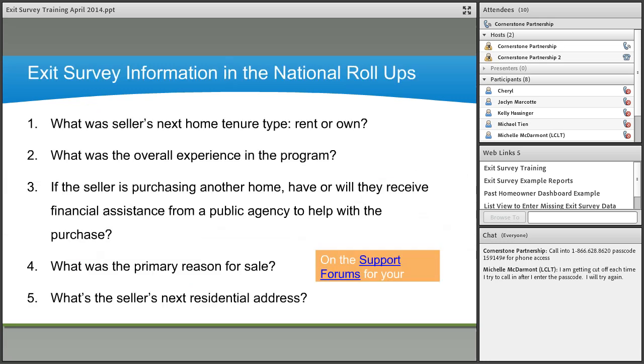And because those are kind of technical, they don't actually give you the question that those fields are trying to answer. So these are the questions that you would want to ask to be able to capture that information. What was the seller's next home tenure type? Did they go on to rent or did they go on to own? What was their overall experience in the program? If they went on to buy, did they receive public assistance to buy that home? What was the primary reason for sale? And what was their next residential address?